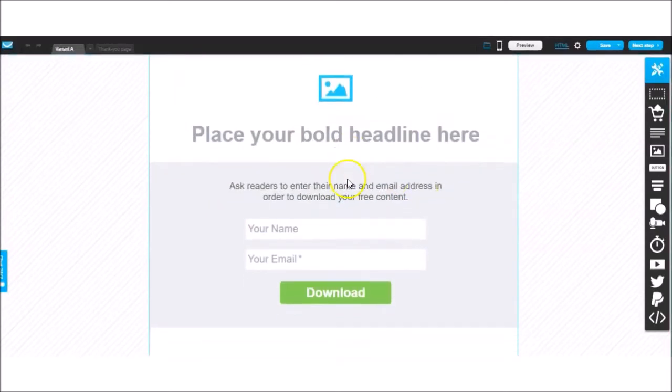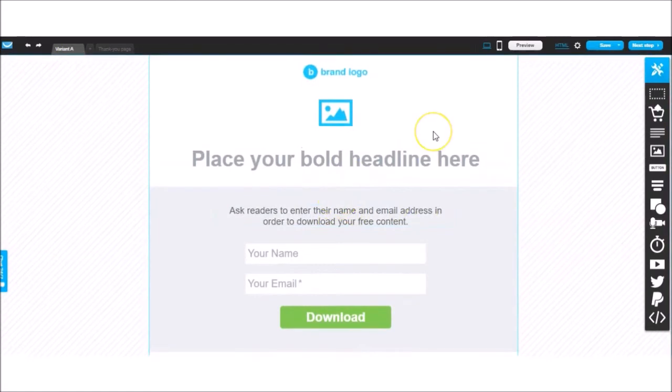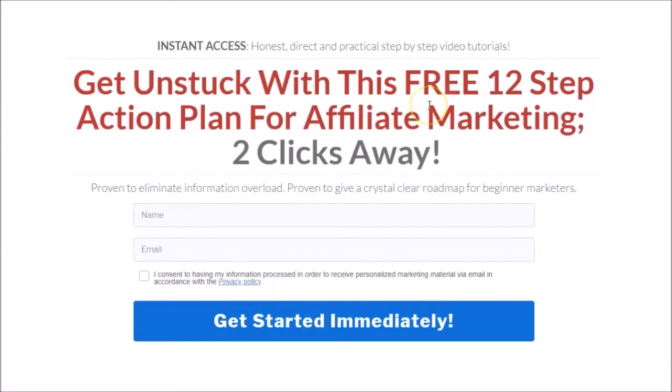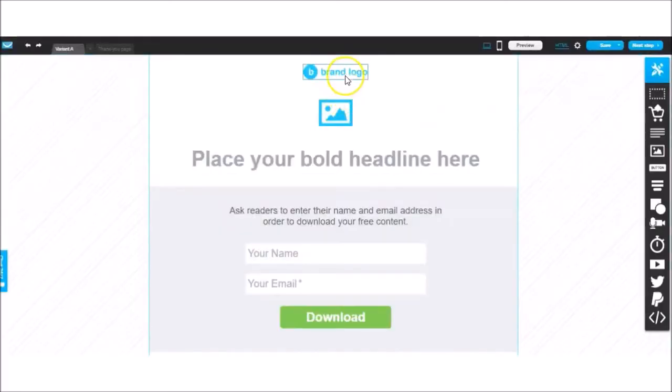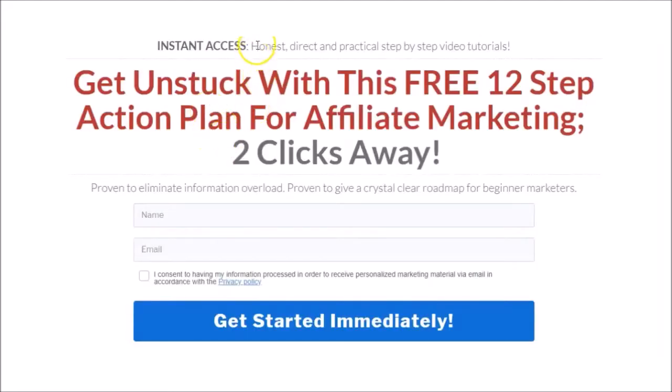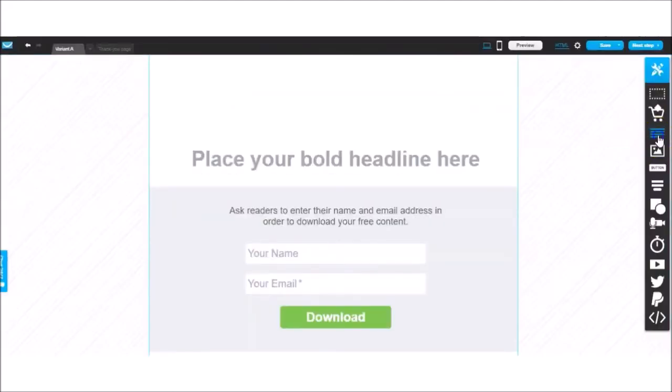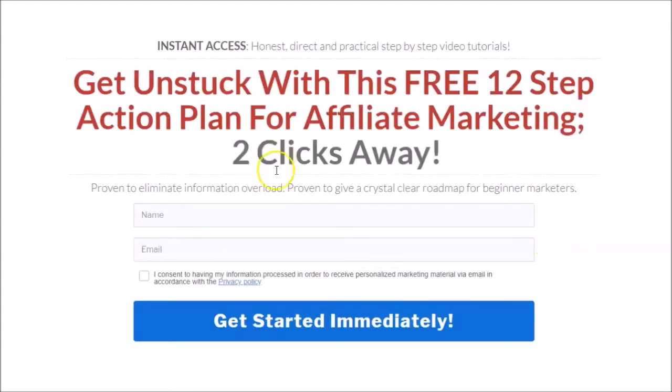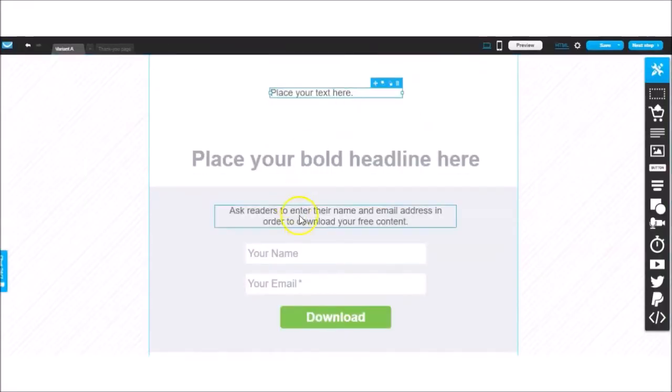So we have the blank canvas here. I'll start off by deleting some of this because as from the landing page we're going to replicate, we don't have a logo. So we can just simply click on it and select delete. I'm also going to delete the image. We have two sections of text, and I can drag and drop the text bar from here and enter it onto the page. We already have our opt-in form, which is here.